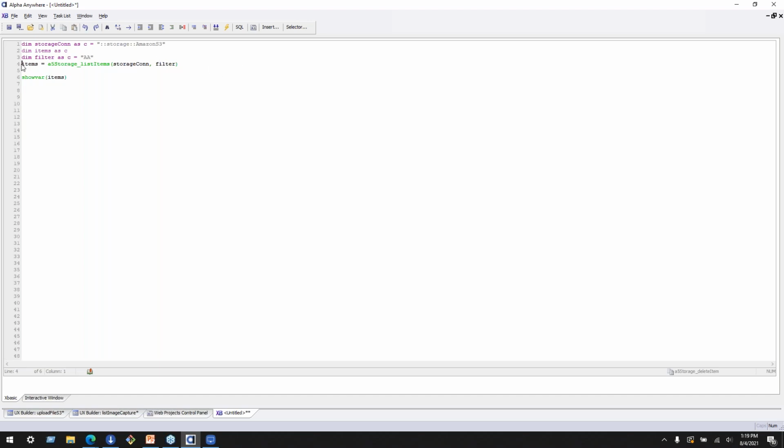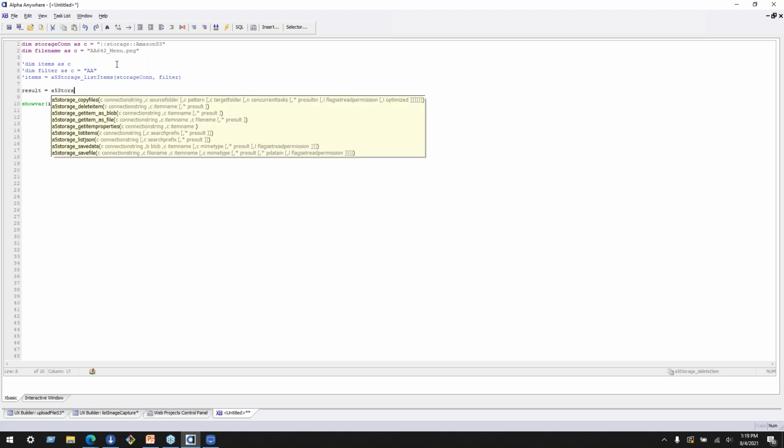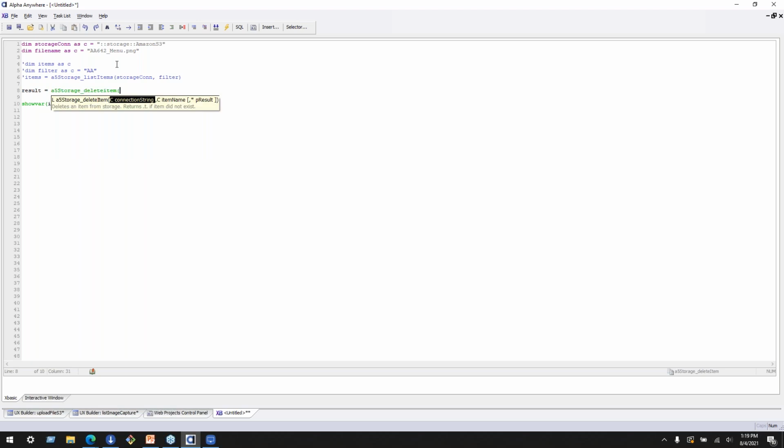So let's go up here and we'll comment out these guys. And let's delete a file. Let's get rid of AA642 menu.png. And then we'll go here with the result. Storage connection. File name.